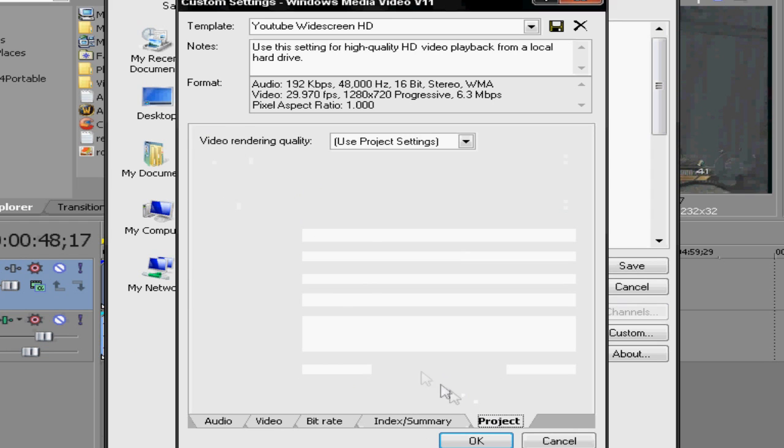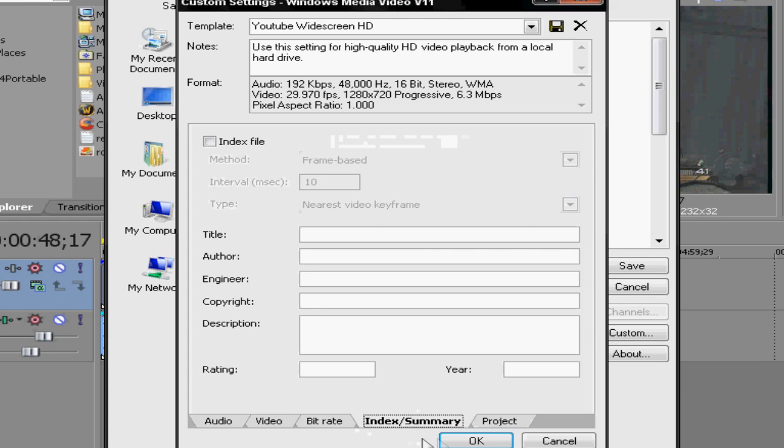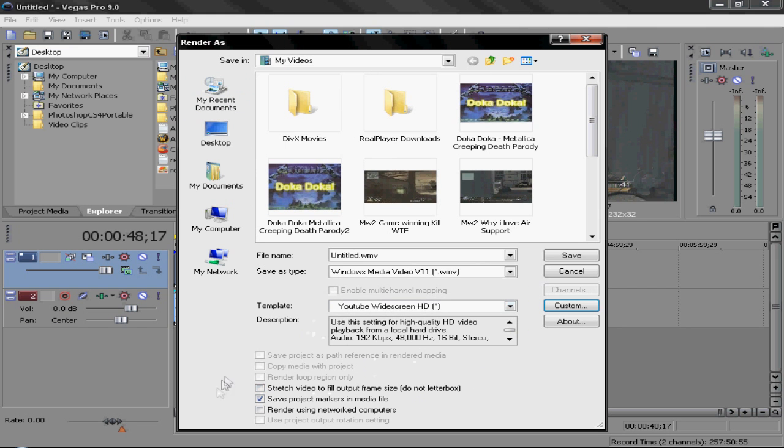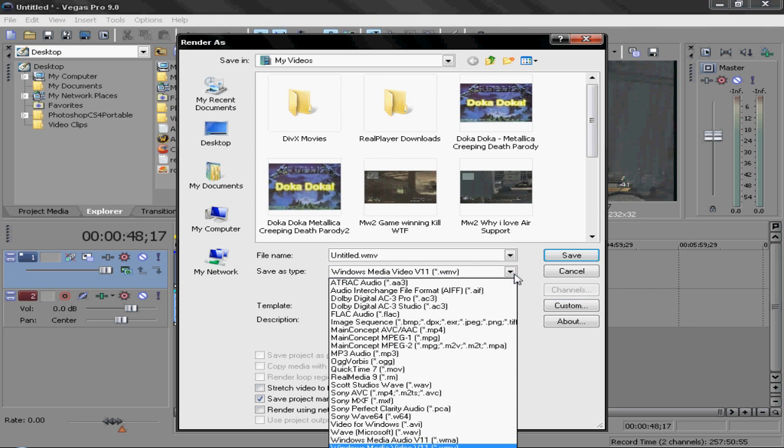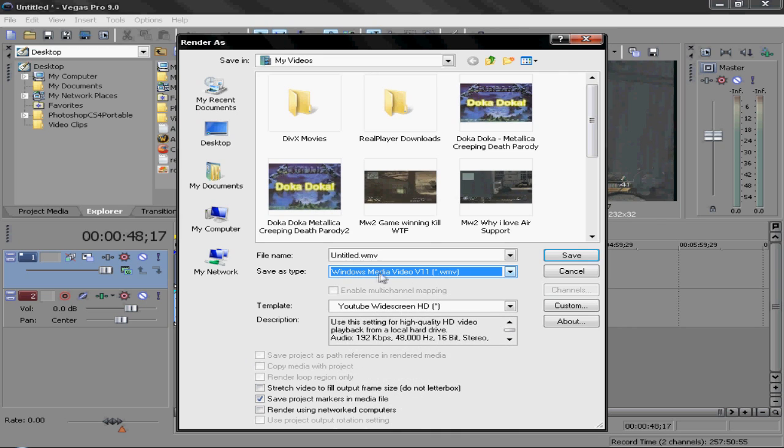Didn't touch anything in here and there's nothing to touch in there. That's basically all the rendering settings except for this. You have to keep that on Windows Media Video V11 WMV. And basically, that's all my rendering settings.